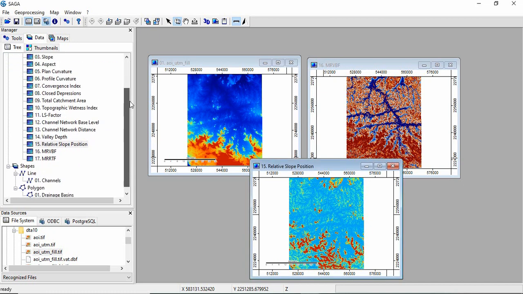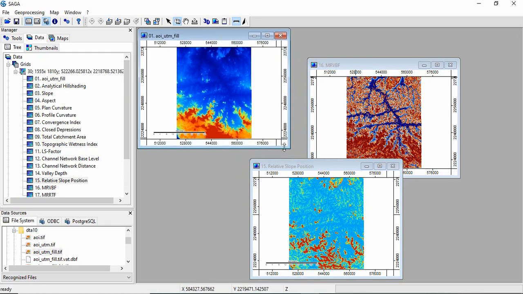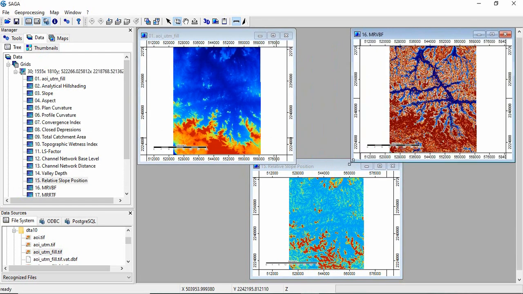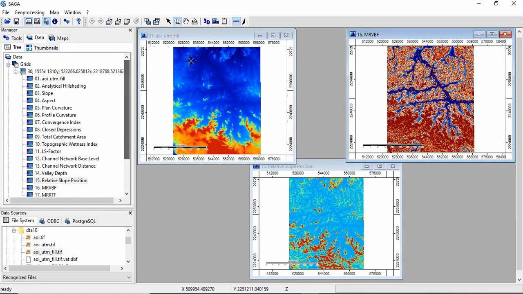First, you see, I have got this elevation model, and then I have got some terrain parameters derived from this elevation model. How to derive these terrain parameters in SAGA GIS? I have shown in previous videos. The links of those videos are given in the description of this video.